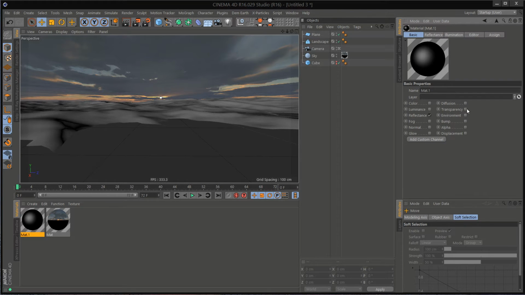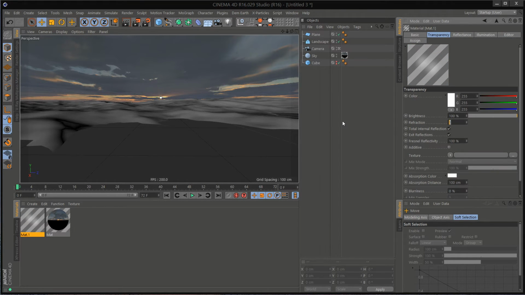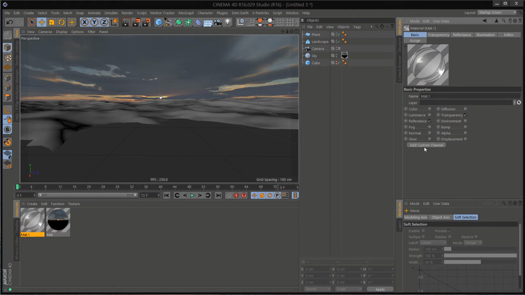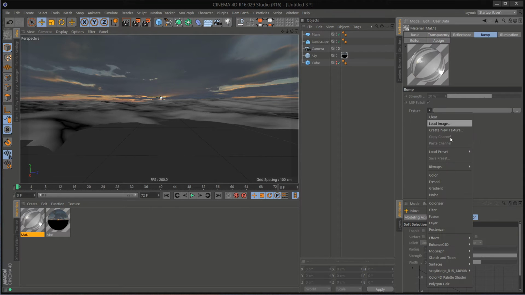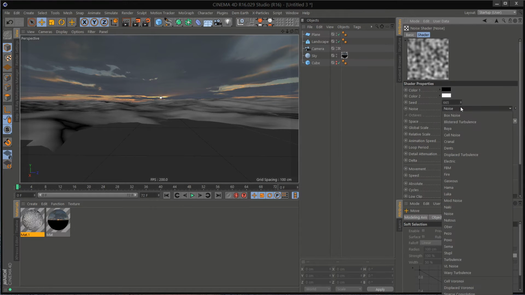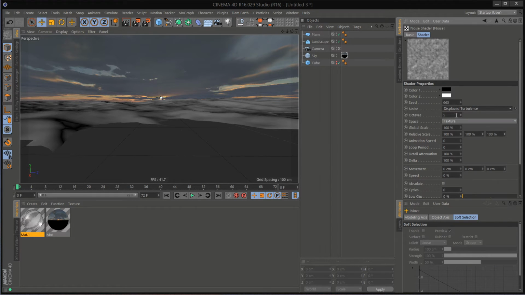Let's see, water's reflective, it's transparent, it has a refraction of about 1.33. And maybe let's throw on some bump. Let's go noise. Let's go displaced turbulence. Let's crank up the octaves to 10. Scale 2500. Sure, why not? Maybe a little smaller. 1500. Maybe a little smaller. 400.